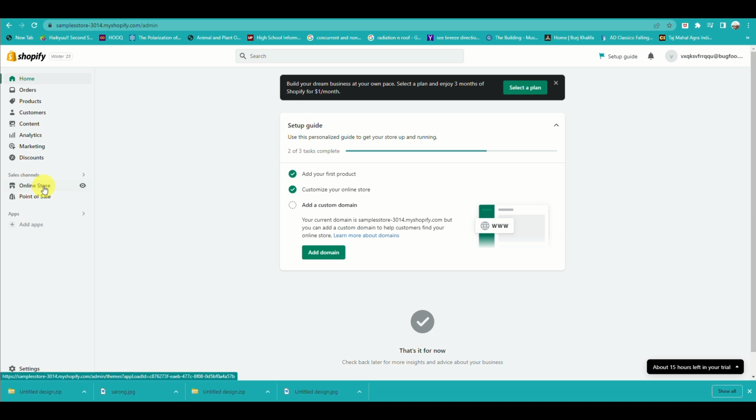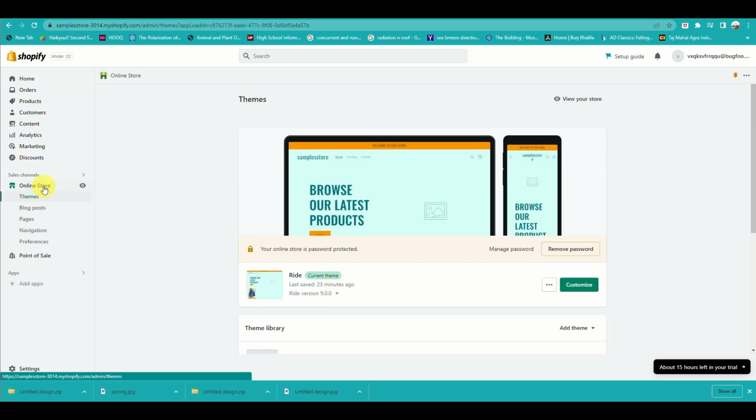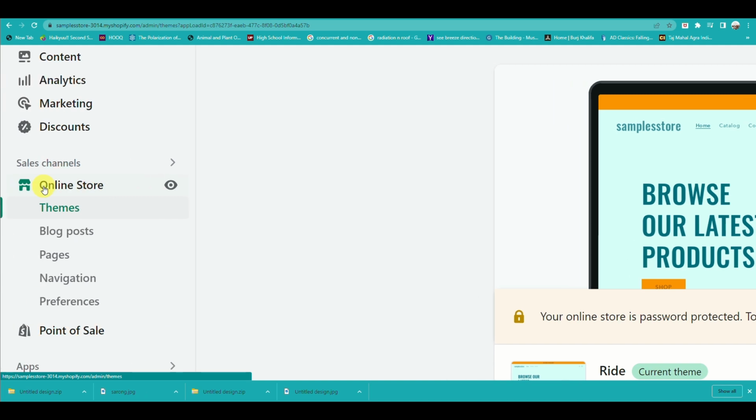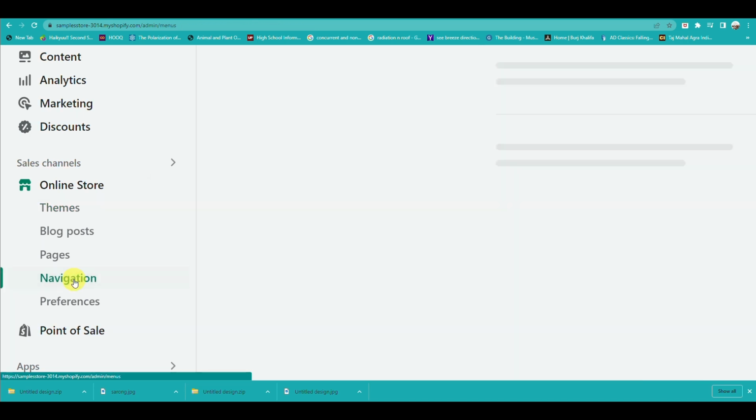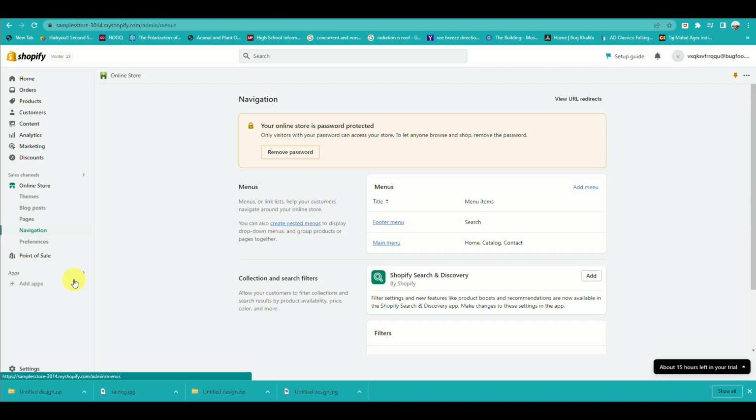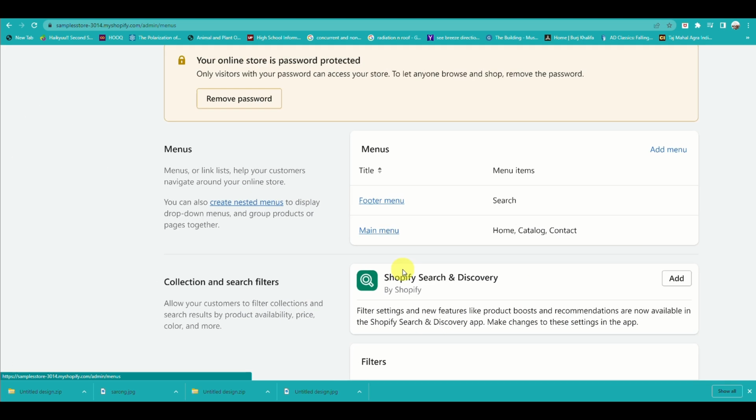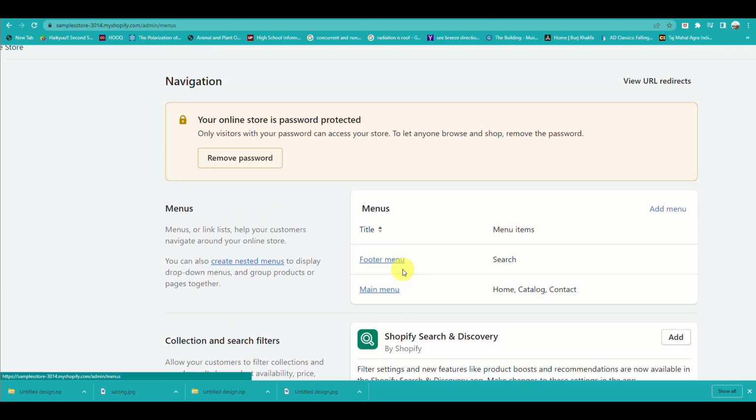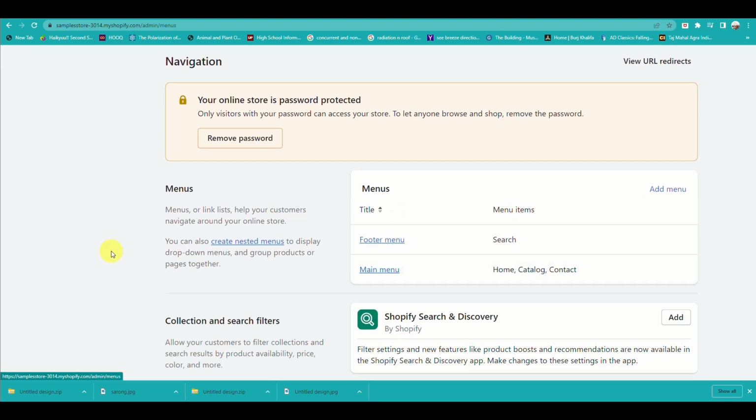Hello there. Today we'll teach you how to customize or edit the menus on your online store. All you have to do is go to your Shopify account, and on the left side panel of the screen under sales channel, click on your online store and go to navigation. There you'll be able to see the menus on the account, where you can create a new one by adding a menu, or you can just edit the existing menu on the account.